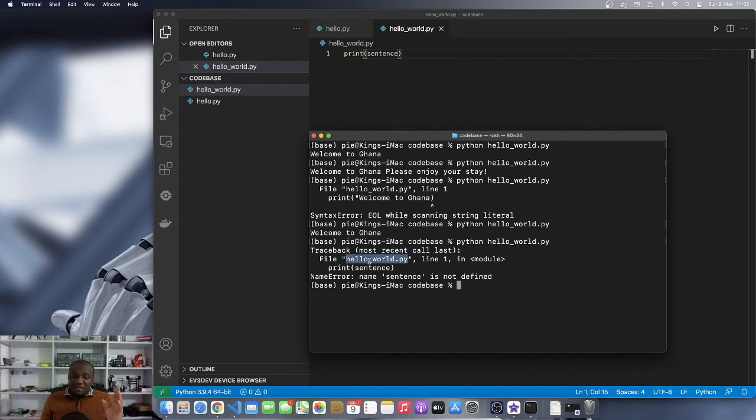Again, it is telling you the file that the error is coming from, the line that the error is coming from, and the statement that is generating the error, and even the name of the error. So the name of this error is name error, and it says name sentence is not defined. So when you're calling the print statement, you either pass it a string in quote or some string that you have prepared elsewhere, and it is going to print that.